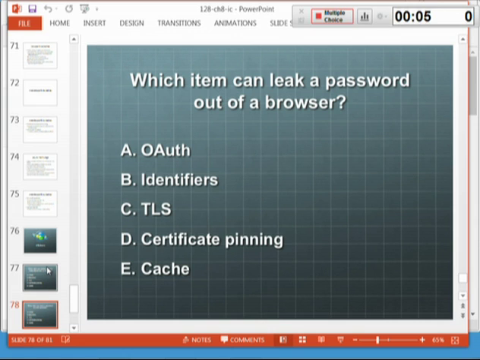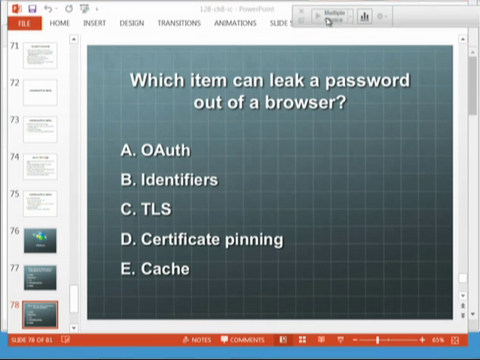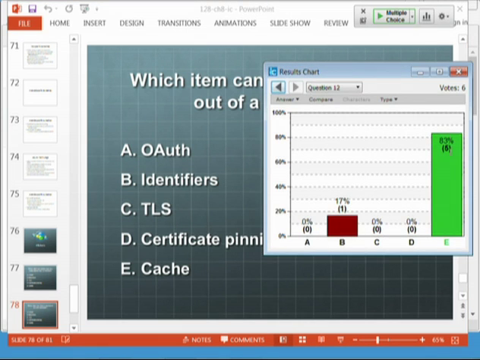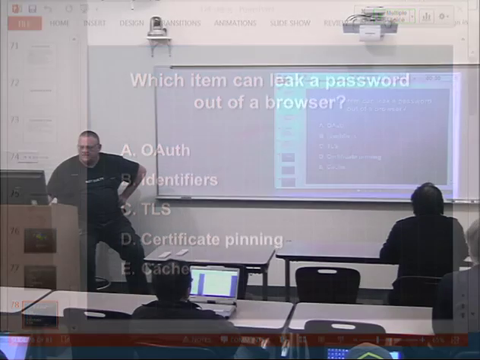All right, which one can leak the password out of a browser? All right, and that's the cache. Various caches, like keyboard cache and such, can have information that then leaks out.